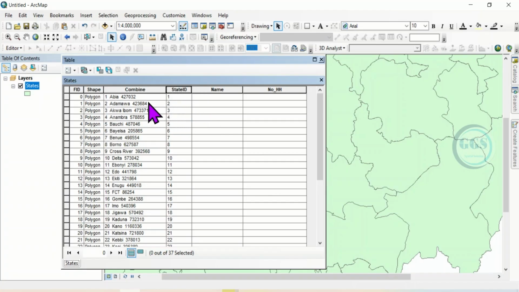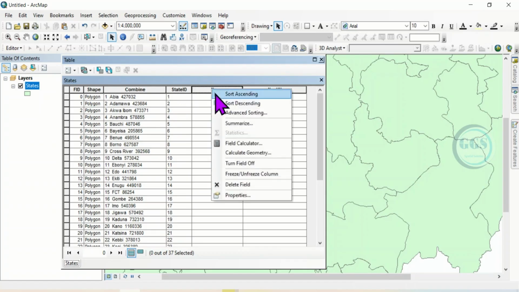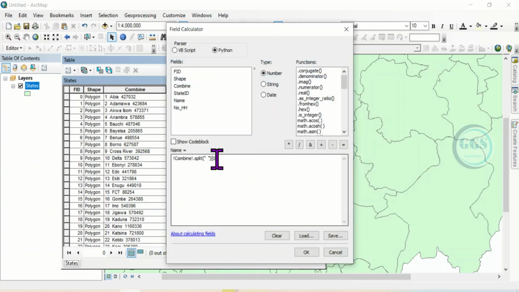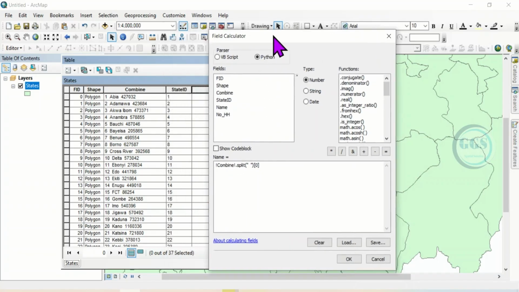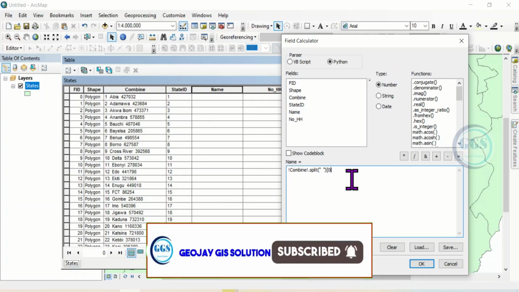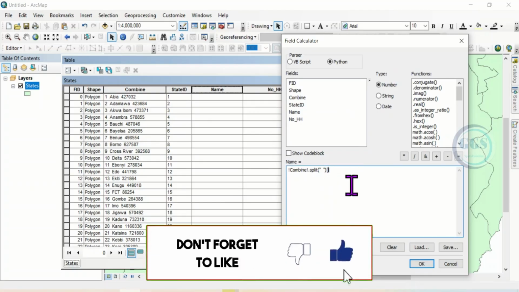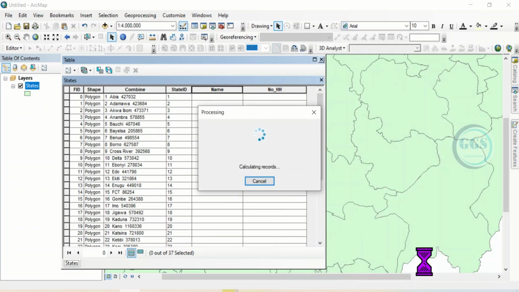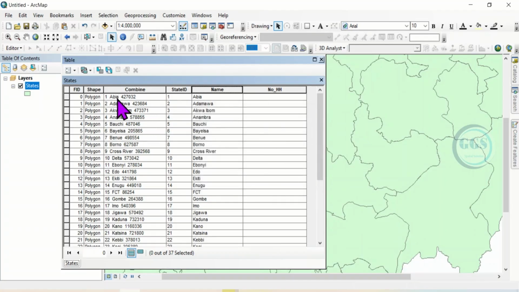Now for the second field, which is state name, come here, right click on top and click on field calculator, click yes. In this case, the function is the same. The only difference is that for the second field, you are going to enter 1. So remove the 0 and enter 1. Then click on OK. You can see it has moved the state name into this field.